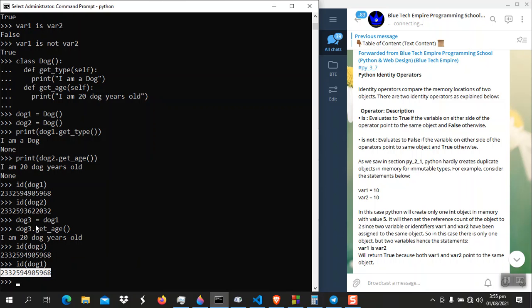memory. As you can see, we created dog1 from the class dog. We created another dog2 from the class dog. Then we now created dog3, but this time we just assigned dog3 to point to dog1. So you see, in this case, dog3 and dog1 point to the same object. That's what I just wanted you to see.